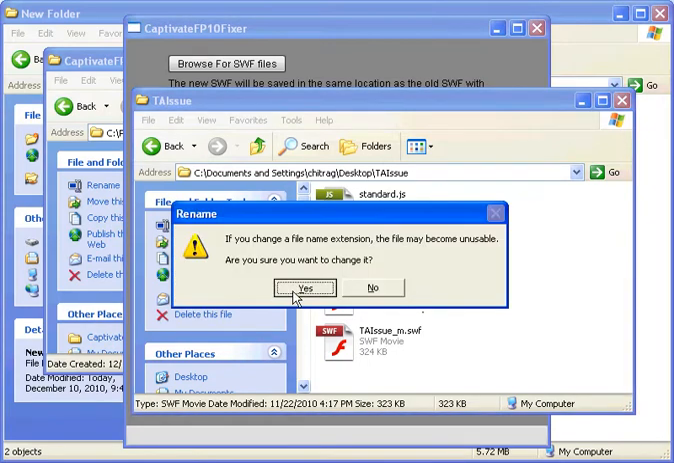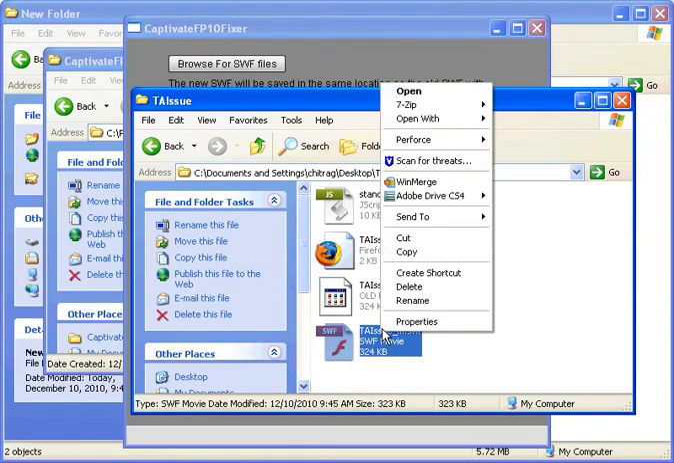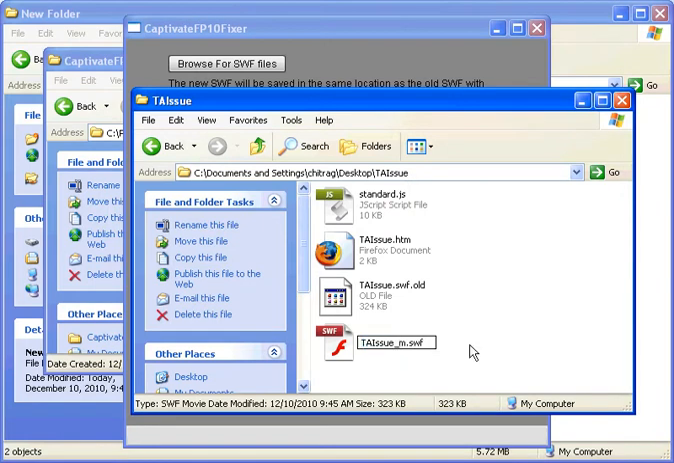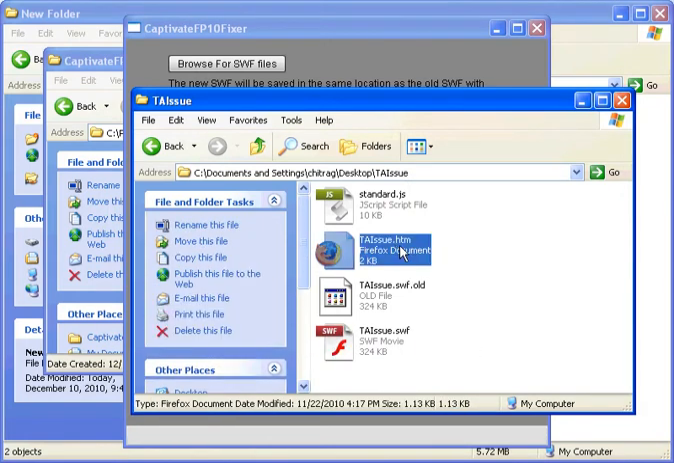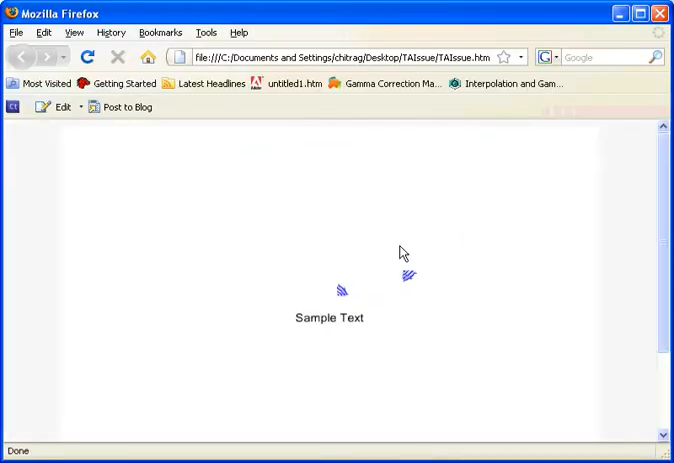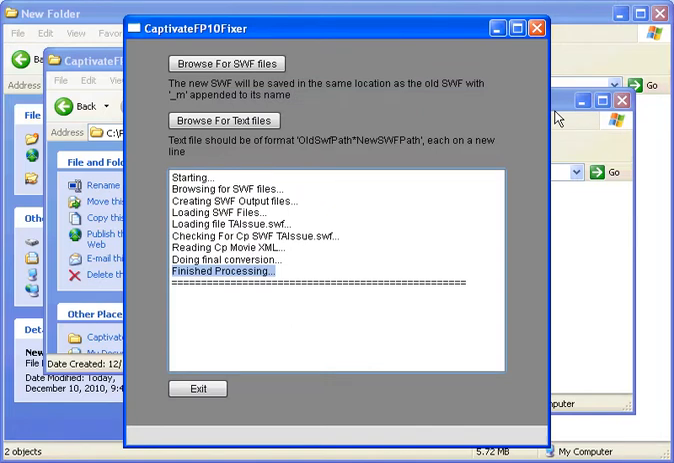To use the new file with the HTML file present, just rename your original file to old. Then change the name of your new file. Opening the HTML file now, we find that the Captivate content plays fine. This method can be used when the files are all in one location.